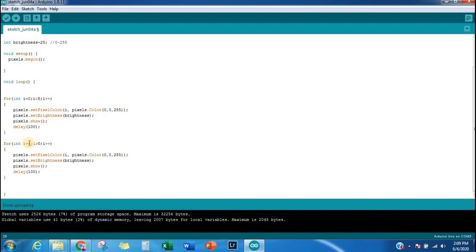So i starts from 8 and comes, we have to put it as 9 or 7, and comes up to 0, and then we have to reduce i by 1. Earlier we incremented i by 1 each time. Now we have to decrement it.